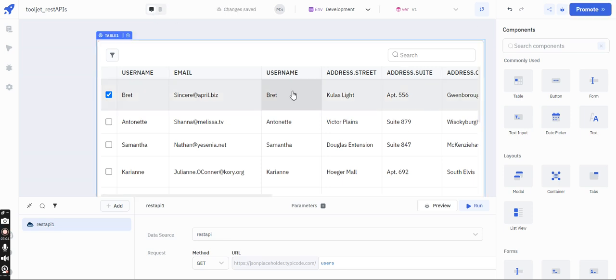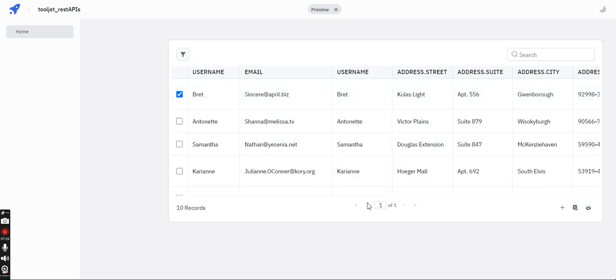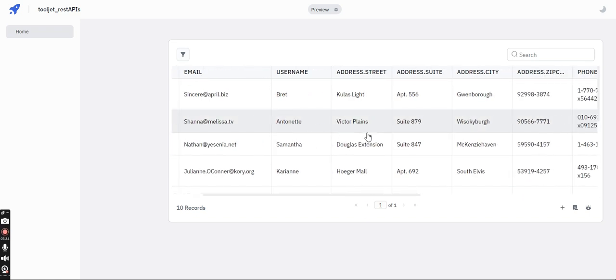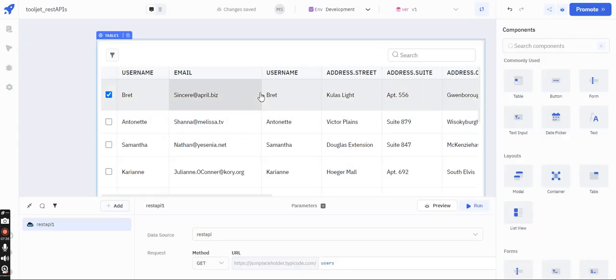So this thing is done, right? Now we have connected, or we have integrated REST API as a data source with our ToolJet application. Let's just preview it. So you can click on this eye icon to preview this thing. So yeah, this is how the data is looking like in the preview. Whatever changes you want to do, you can do it over here, right?